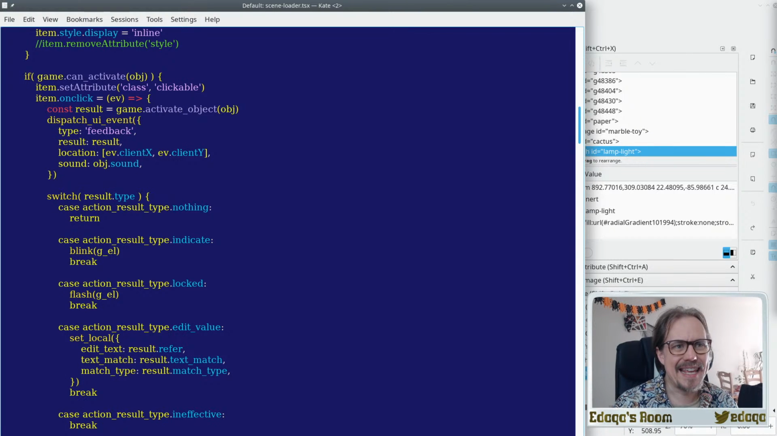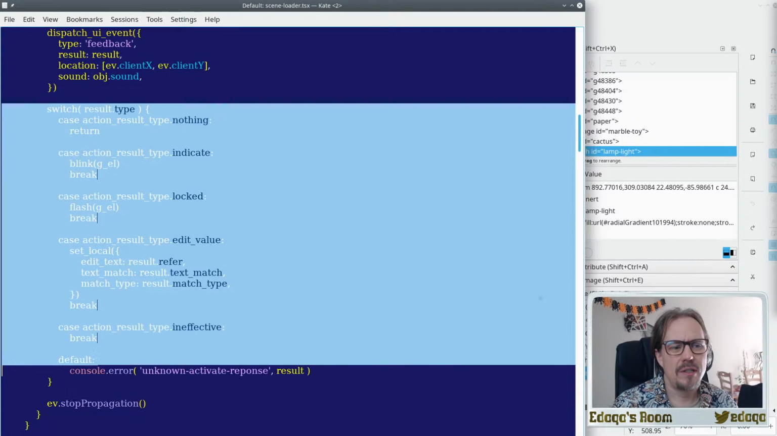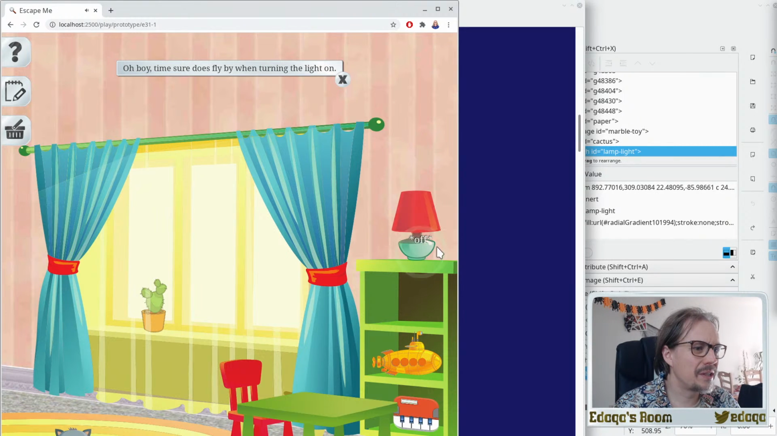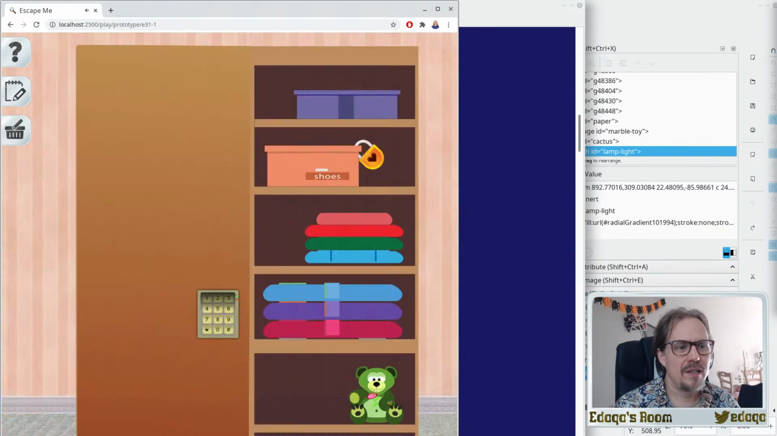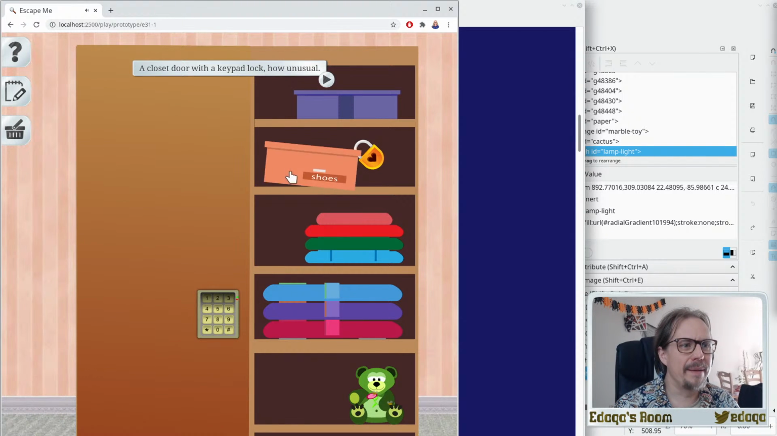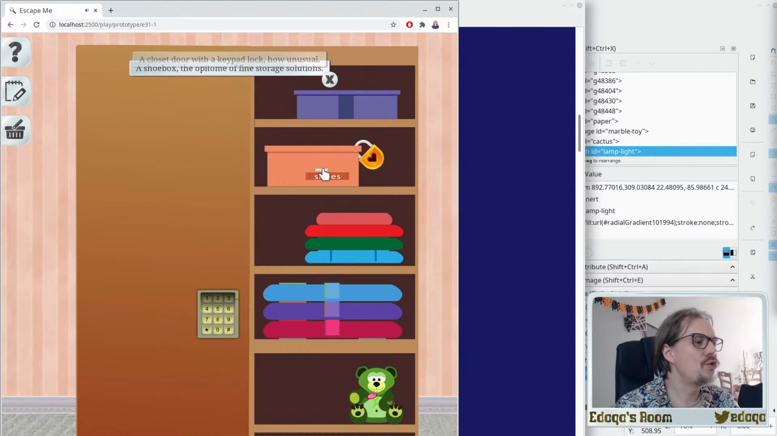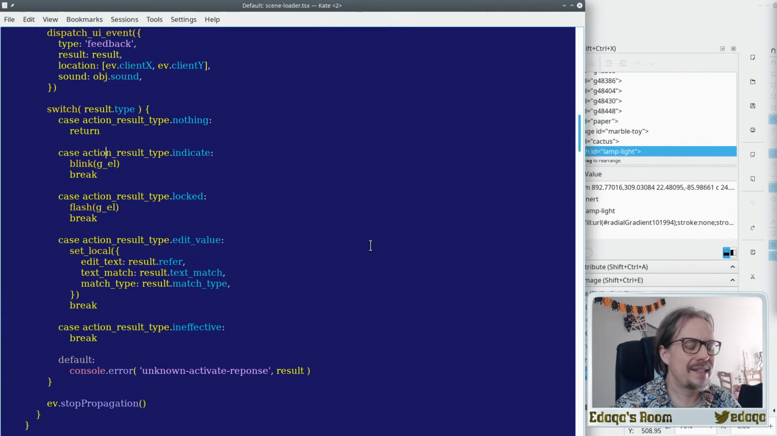So activate object is the game code. And then the result type here says, well, what is my actual logical result? Ineffective does nothing. Edit value pops up text. And indicate says blink. So indicate is the one we're looking at. When I click this, you notice the lamp also blinks. It turns it on and off to make sure you know what you've been clicking. This is a generic one, and it can be modified, but I generally just leave it. Locked is a response that says, this is locked. You can't open it. And it makes the thing shake, and there's also a little lock that appears. So there's two actions happening there. Okay, so that's sort of how that part happens.